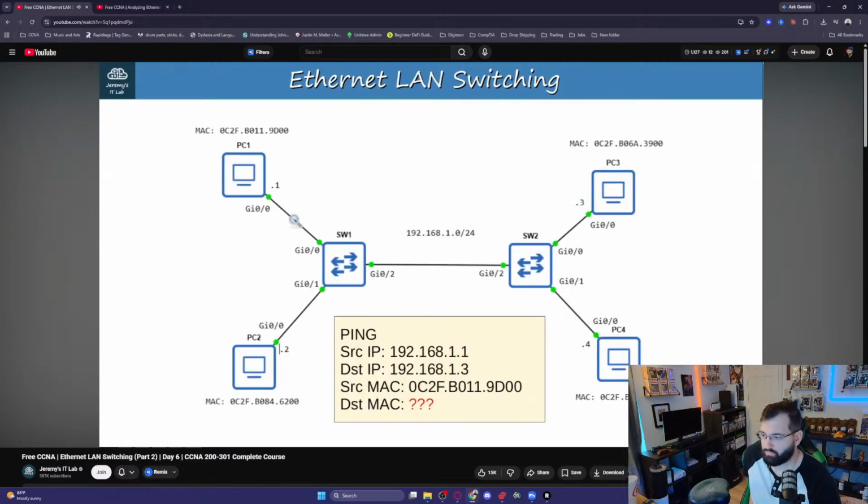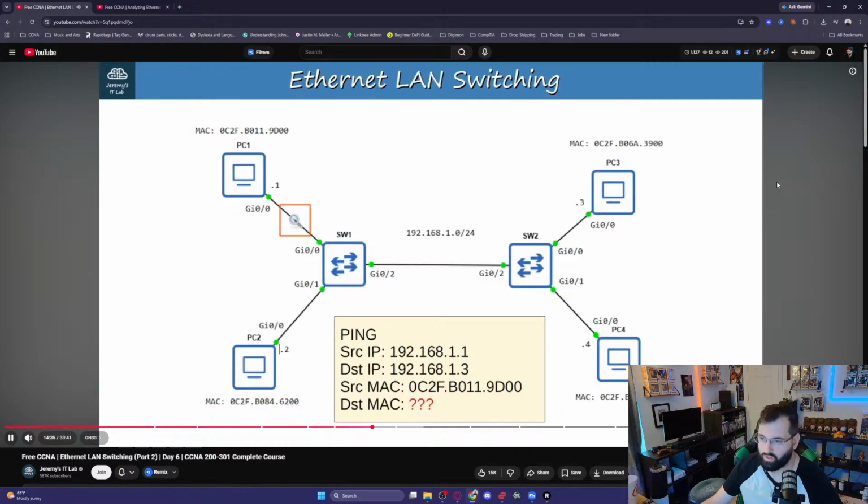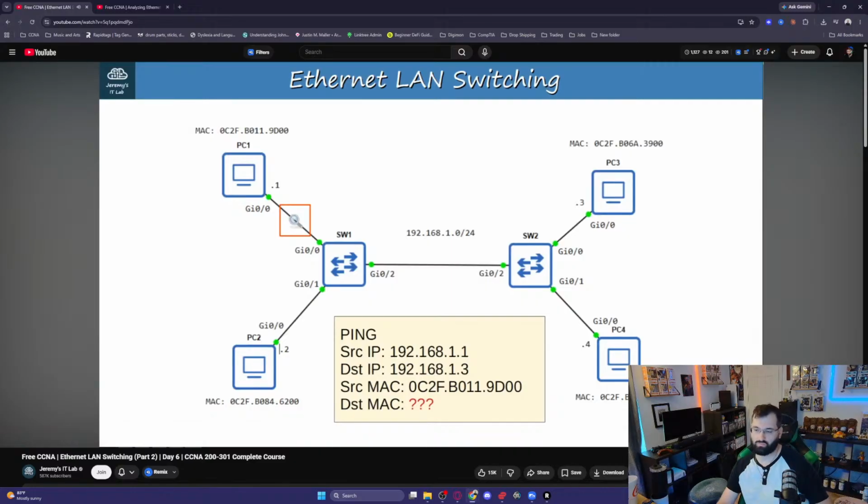So here's our topology, and notice this magnifying glass here. This is a cool feature of GNS3. It integrates with another piece of software called Wireshark, and we'll use it to analyze exactly what traffic passes between PC1 and switch 1. I'm going to send a ping from PC1 to PC3.